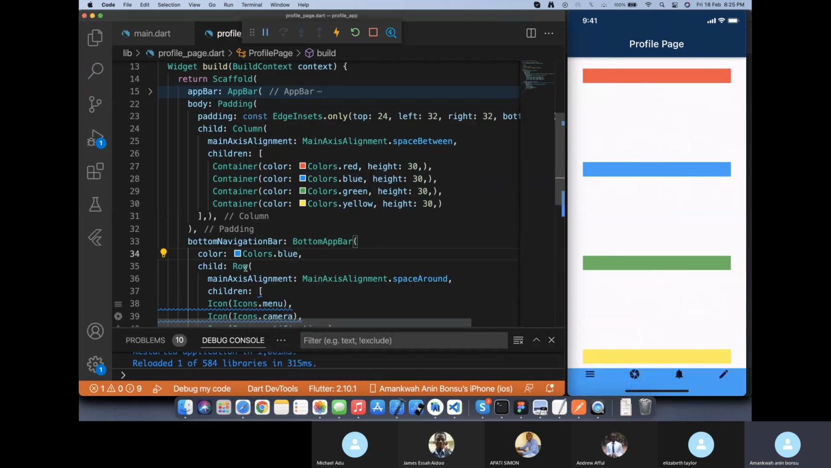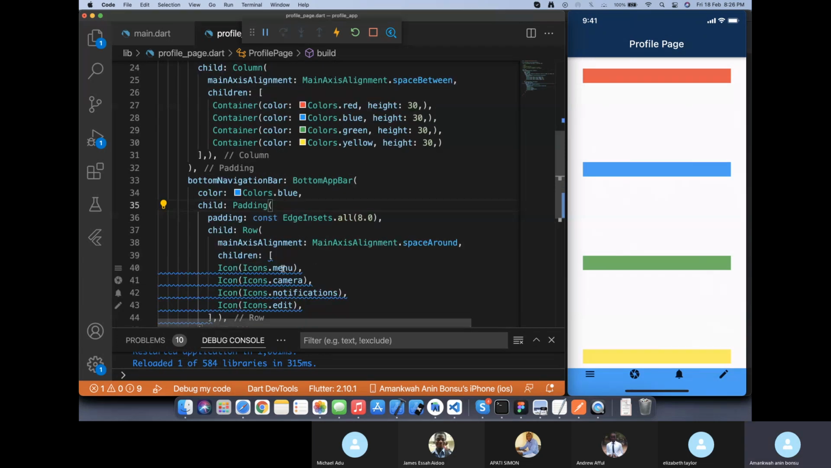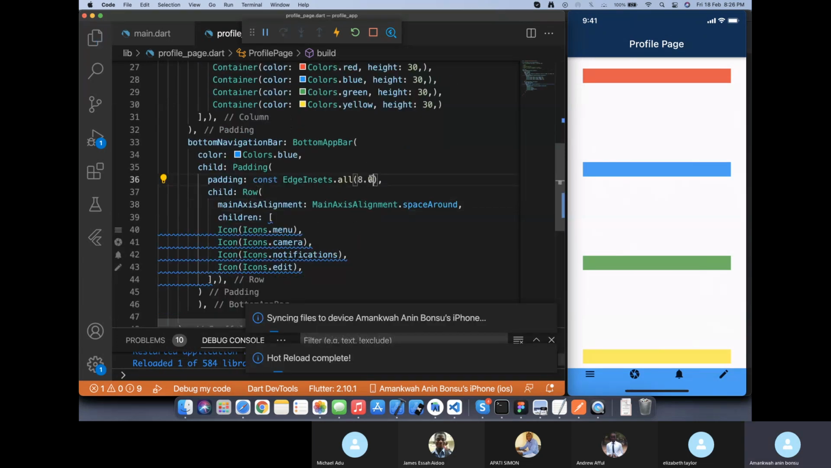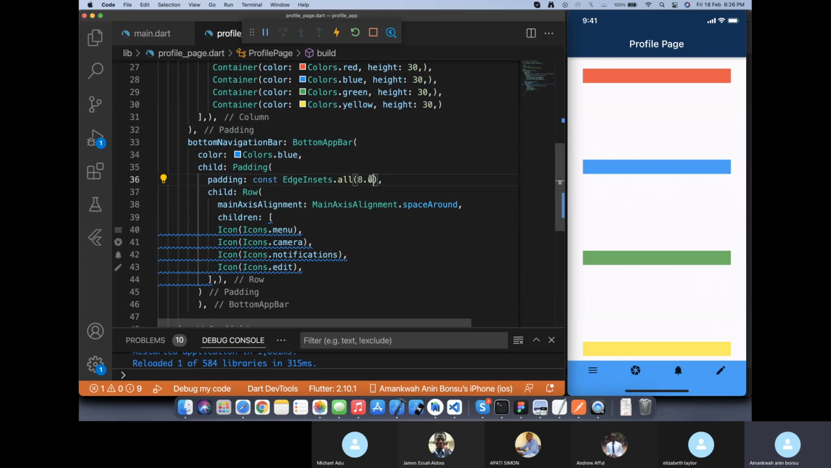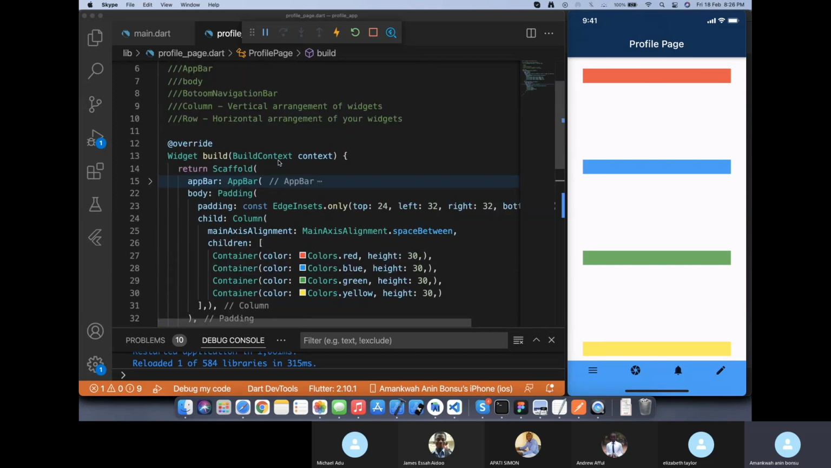Yes, and to space them nicely for us, we can also put padding around our main widgets, and let's specify the padding to be 8. Let's leave it like that, so it will look nice over here. So that's what some of you did, and that's how we create them. You can create a bar, put a row inside, put all your widgets there, and specify that you should just space them.